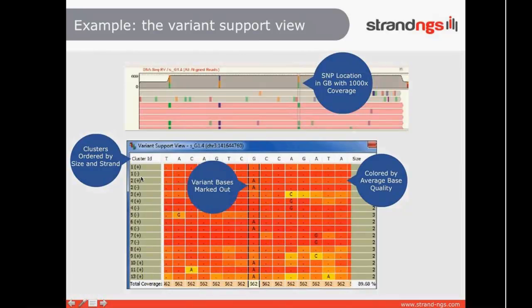You can actually split up the clusters by strand. So that's an instant picture right there of strand bias. And this entire grid can be colored by base quality. The variant bases are obviously marked out, and you also have the size of each cluster over here on the right side. So these are things that are incredibly useful to the biologist, the bioinformatician, and we believe that it'll be useful to you as well.